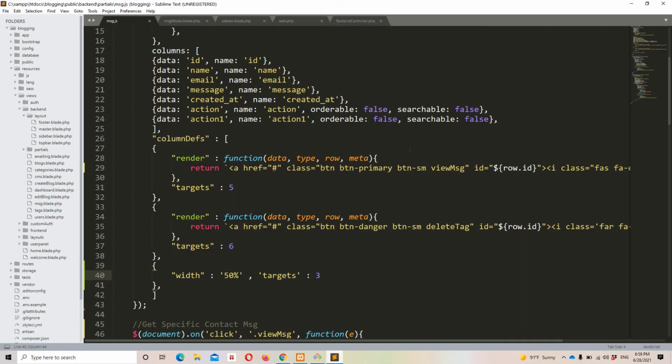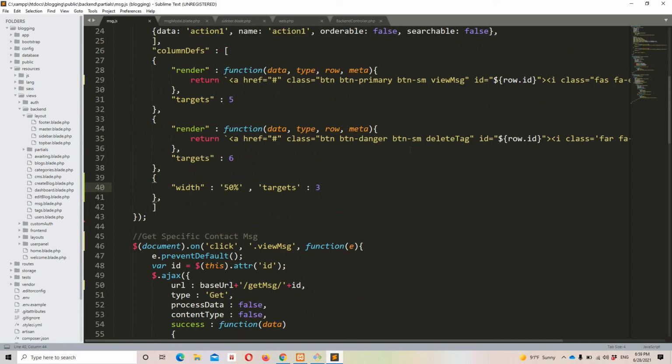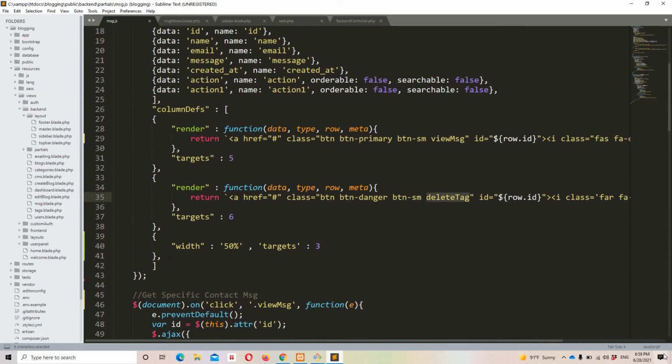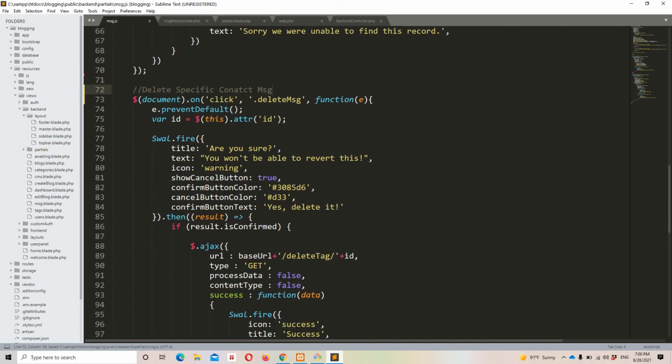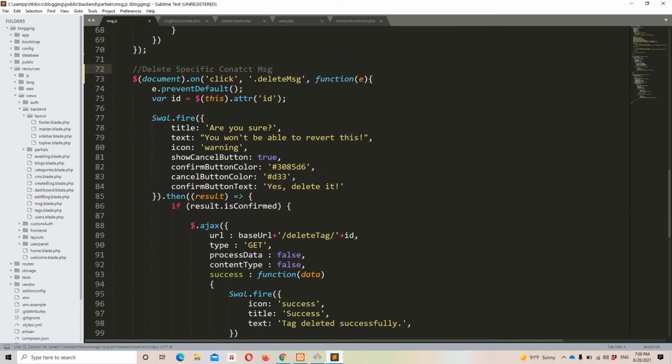So let's move to Sublime, message.js, and this time I want to replace this with delete message. So the class is now delete message. We need to look for the delete message class click event right here. So delete specific contact message with the short form. Okay, let's proceed. Everything looks fine.